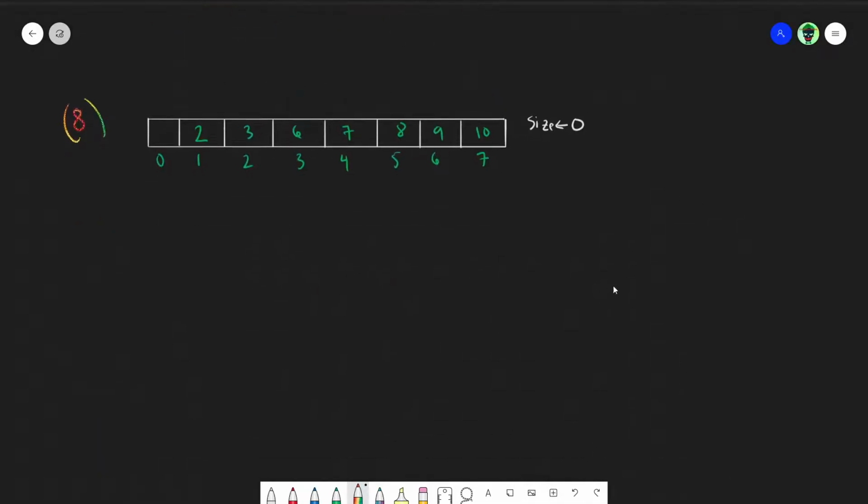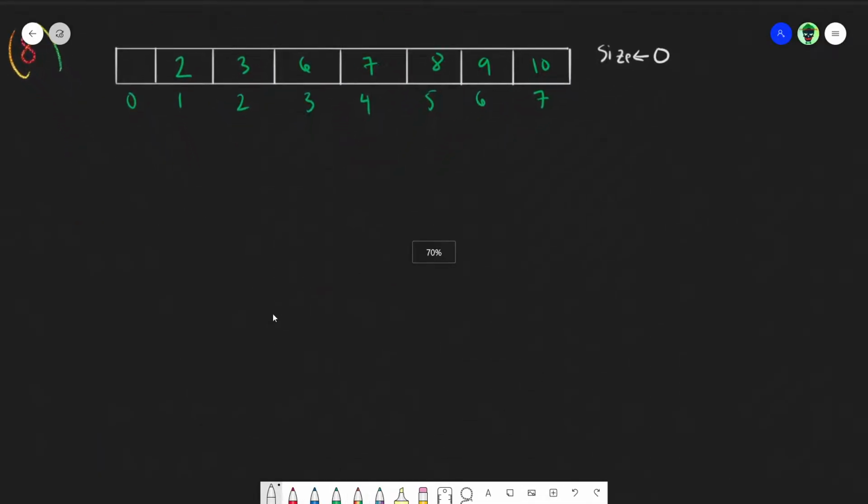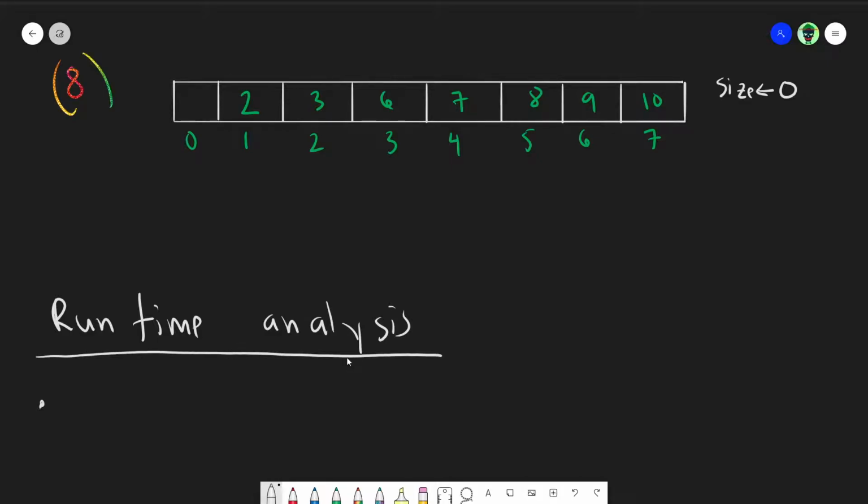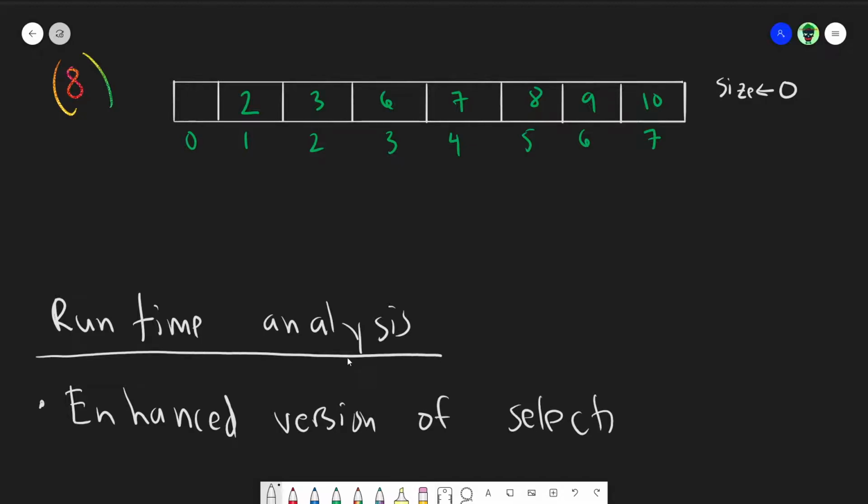But that's basically HeapSort. Let's go into a little bit of analysis here for runtime. So HeapSort really is just an enhanced version of selection sort. Because really, we are constantly finding a max and putting it at the end. Find the next max, put it at the end. We're doing that again and again.